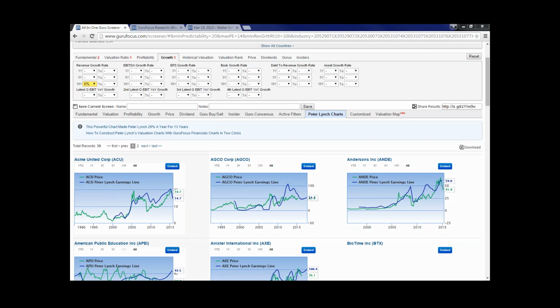And these go back pretty far, depending on how much data there is for that stock. So for Acme, it goes back to the 90s. For Anderson's, back to 2000. But you can quickly identify, if you're looking for reasonably priced stocks, stocks where the green line of the price is below that earnings line, and stocks where it is in excess of it and possibly overvalued.